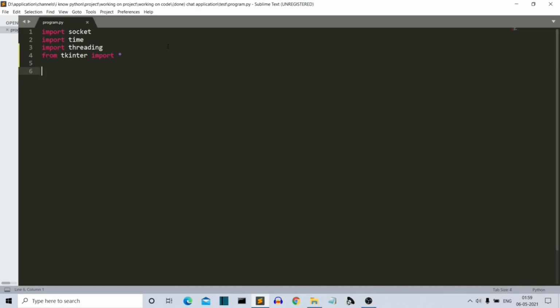So we have already imported Tkinter. Let me initialize this by creating an instance of the Tk class. This root is the instance of the Tk class. Then what we'll do is define the geometry of our Tkinter GUI. Let's say 300 by 500. I've tested these values. You can try your own values.